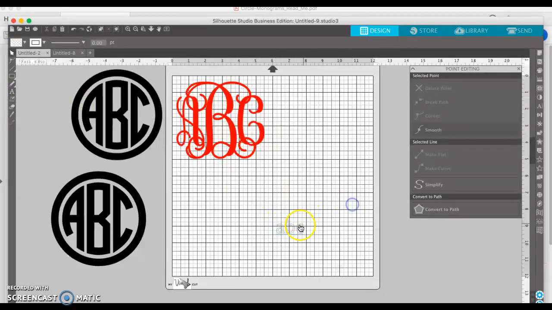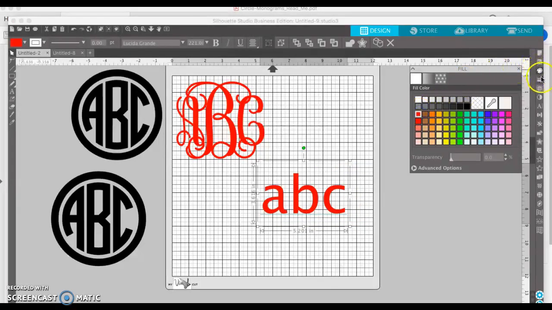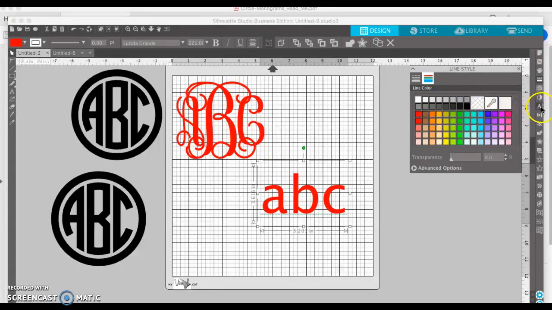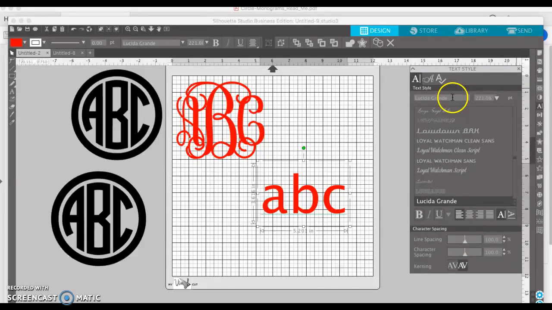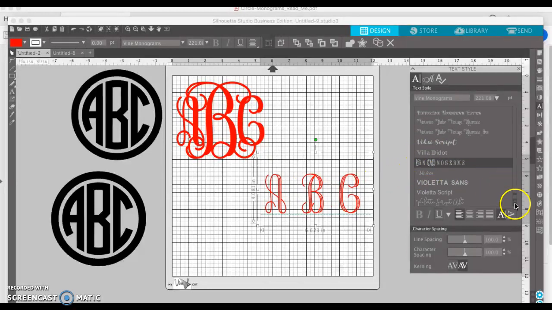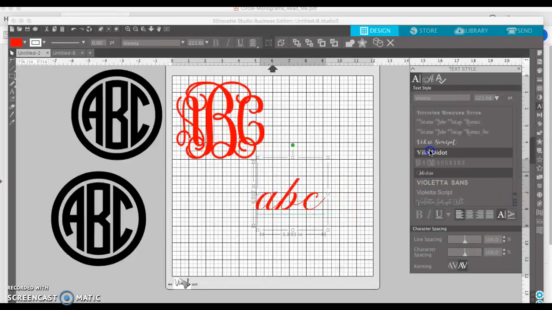A, B, C. I'm going to make it larger so you can see, and I'm going to turn it red. I'm going to turn the line off, and then I'm going to go to the text style panel and type in Vine. Now this one, the reason I wanted to show it to you, it's pretty much the same way. You type it out, use the chart that they send, but this one's set up a little bit differently. Do you remember I was able to scroll down and see the different styles?